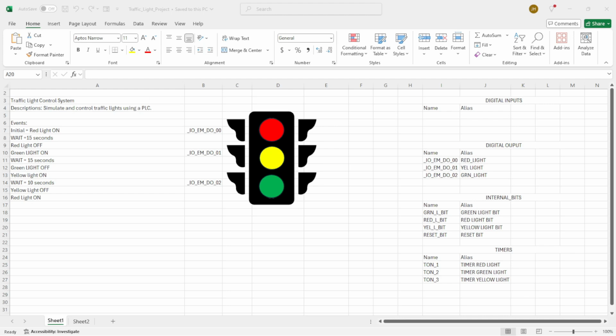First, I like to start off by listing out my events, showing what my program is going to do. As you can see here, initially I will have the red light on, and then I will wait about 15 seconds. Then I will turn off the red light, and the green light will turn on for about 15 seconds. The green light will then turn off, and then the yellow light will turn on for about 10 seconds, and then it will turn off, and then the red light will be on again.